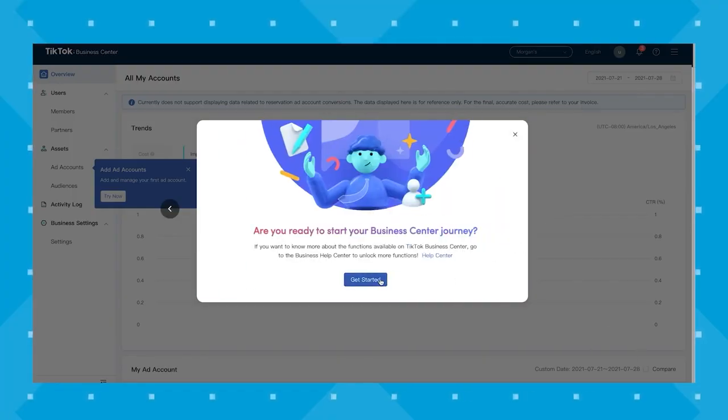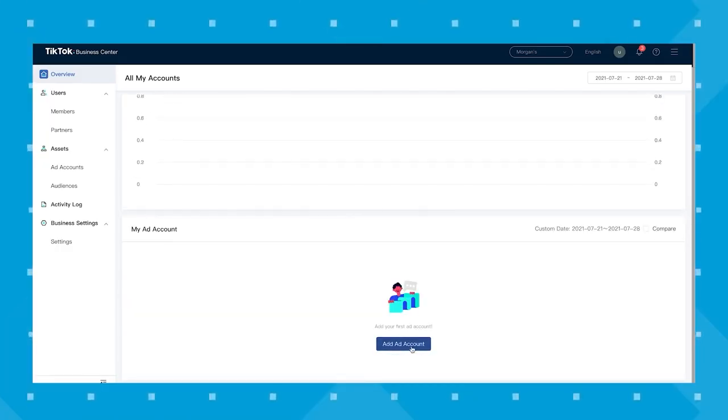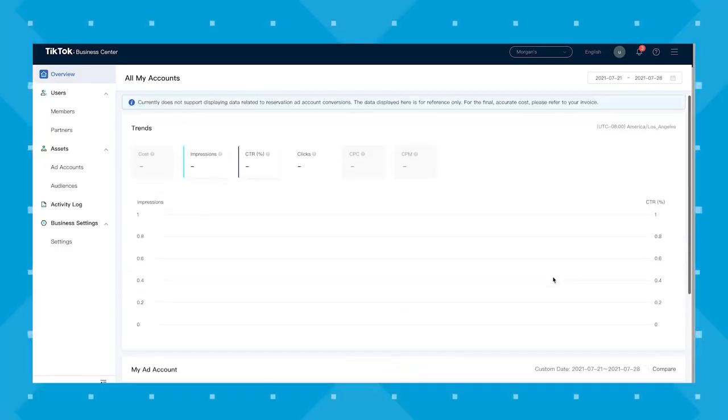You may see a welcome tour from TikTok when you get here. These are helpful, so if you're doing this live with me, I would recommend pausing the video and walking through that tour. Now, this is your place to manage users, assets, and other business settings.